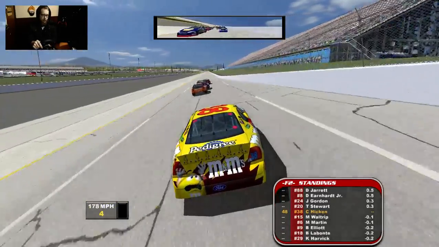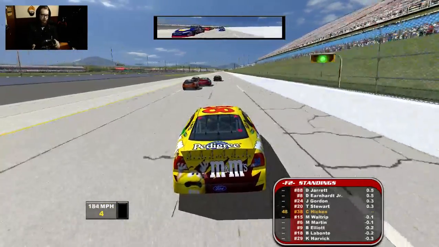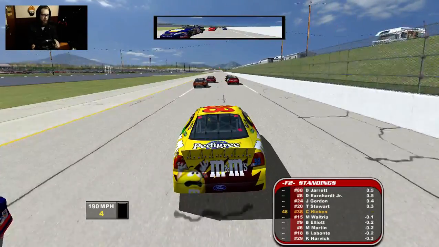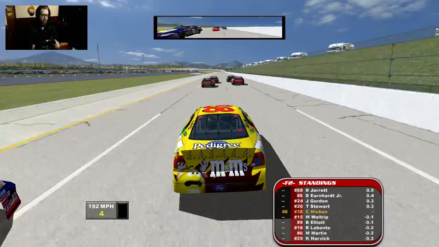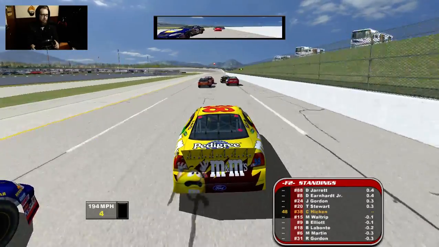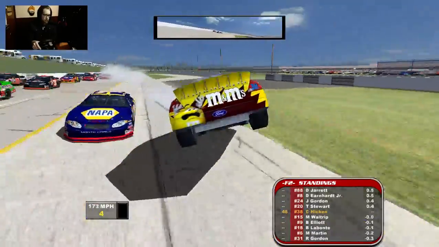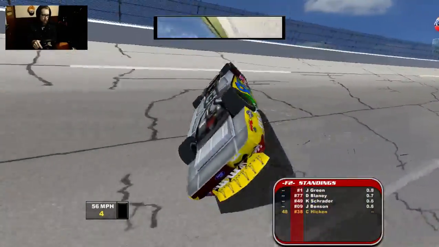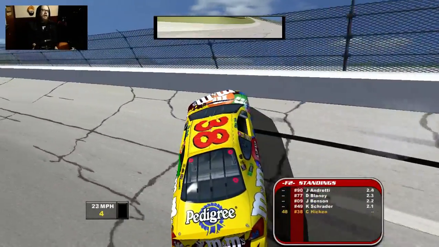Damn it, those cars up there are a little too far ahead. Looks kind of silly, but I'm gonna try it anyway. I'm gonna try with Michael Waltrip right here. Come on. Oh, damn it.